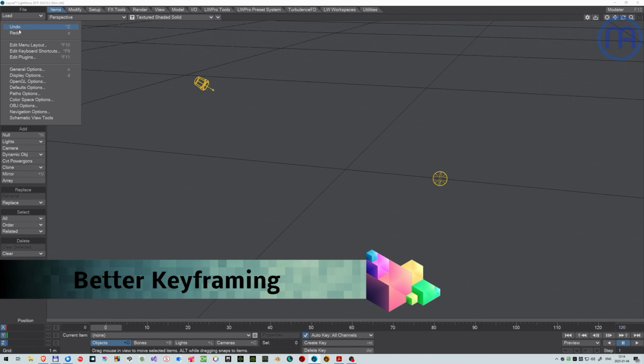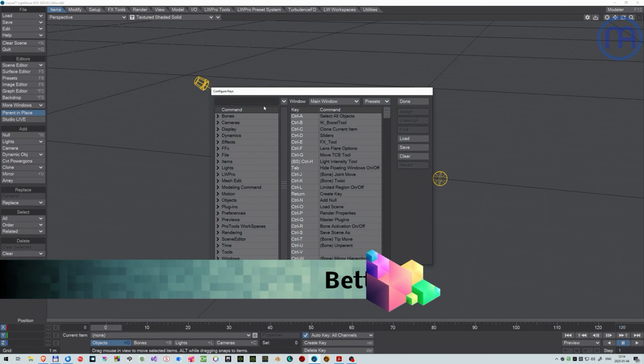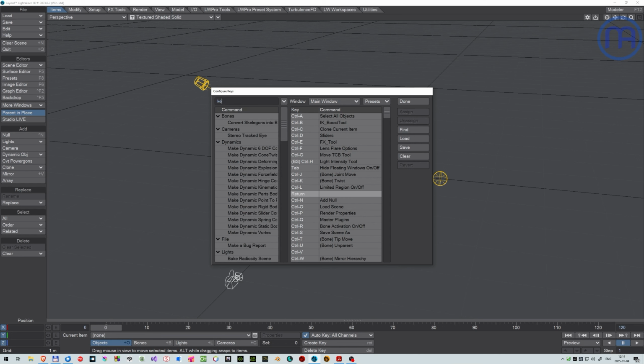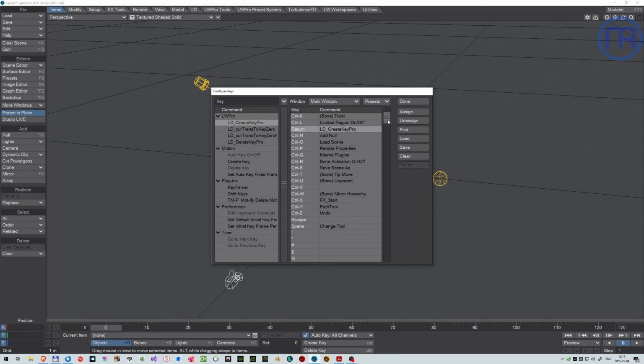The last tip is about keyframing. It only works on 2023 and later, and it uses the Pro Tools that came included with that. So I'm going to replace the return key here, which we used to create key. I'm going to unassign that, and then I'm going to find the Pro Tool keyframing instead, the LD create key, and assign that to the return key. And then I'm going to find the delete keyframe.